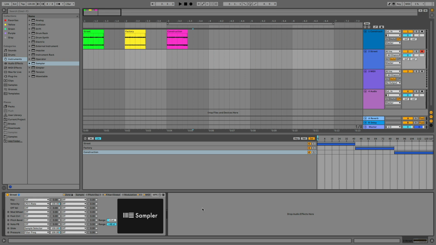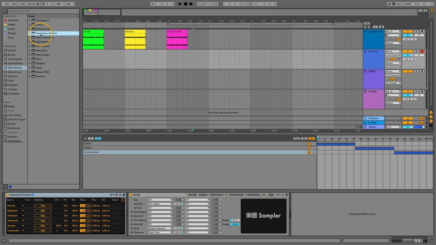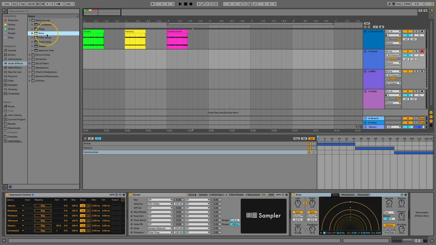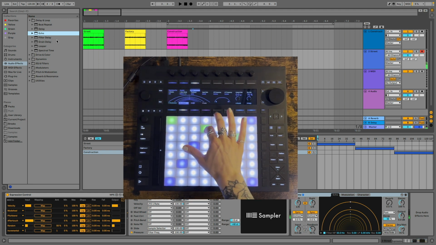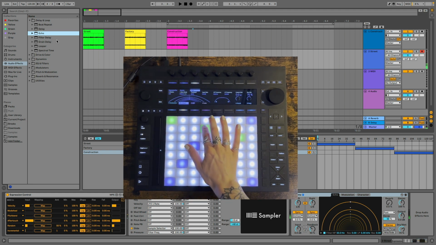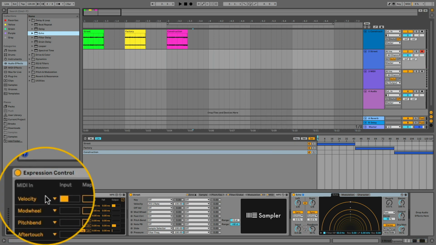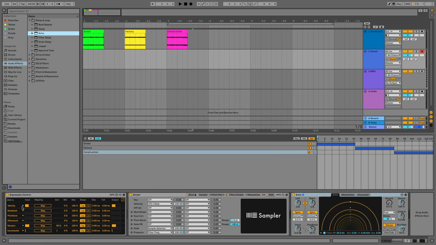But what if I want to map my parameters of expression to some audio effects added on top of the sampler? In that case, I will go to MIDI effects in the browser and drag the expression control here. Let's choose some effect, for example, the echo. Now I can map any of these expression parameters to basically any knob of the effect.